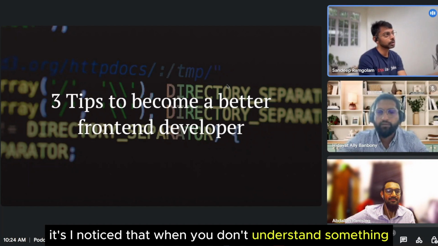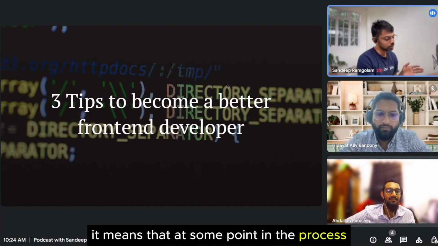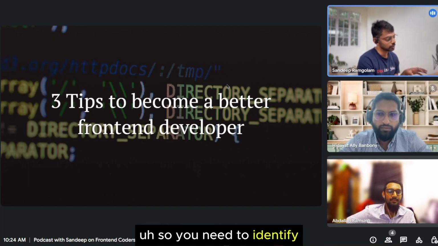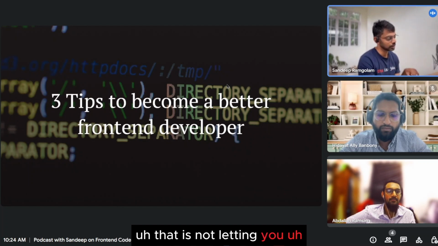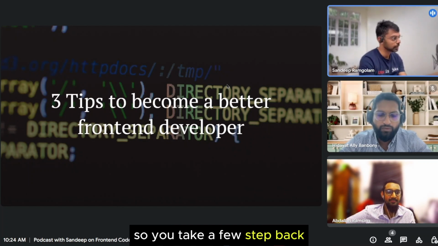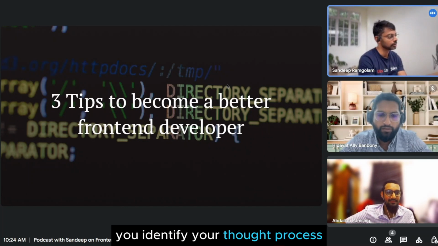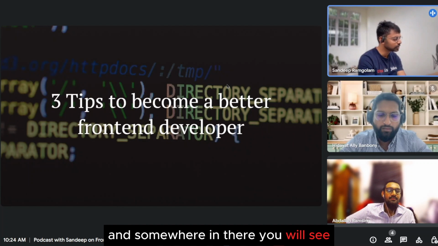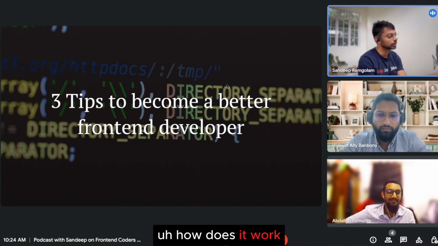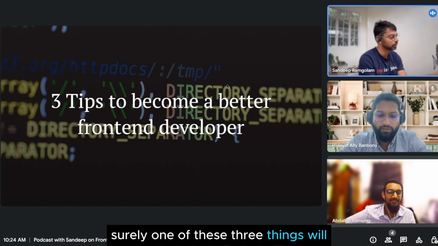I noticed that when you don't understand something, it means that at some point in the process you lack information. So you need to identify what information you're lacking that is not letting you solve this issue. You take a few steps back, you identify your thought process, and somewhere in there you will see, actually, this part I don't really understand. How does it work? So maybe I should go look at that, and that helps. Usually one of these three things will unlock you.